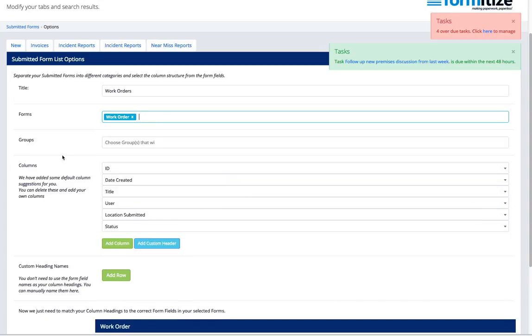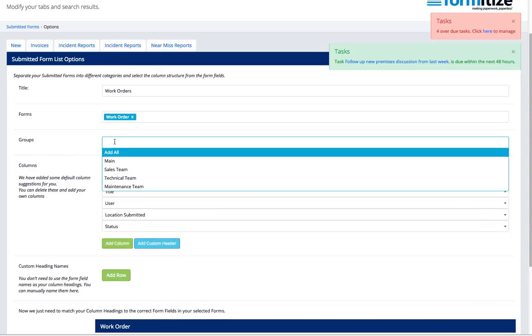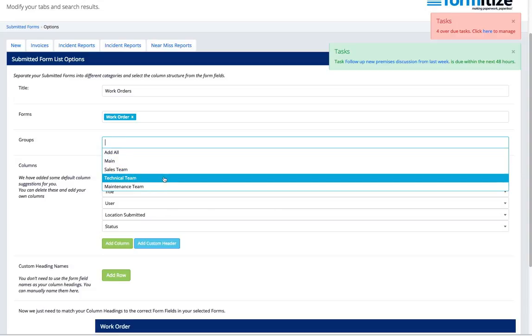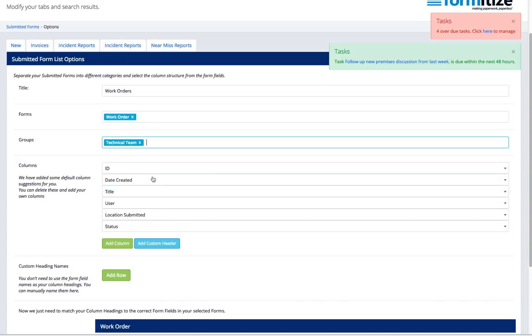So let's select work order. I can then select the groups that are able to view this tab, and it will only be the technical team in this case. And when I say groups, you can set your groups up in the user menu and assign different users to different groups. Okay, so we'll select the technical team.